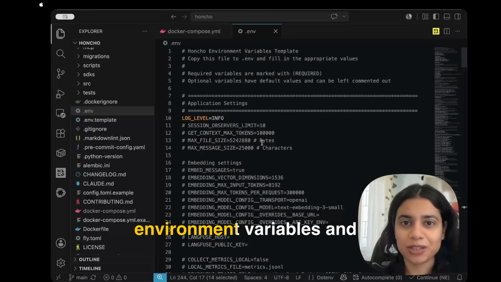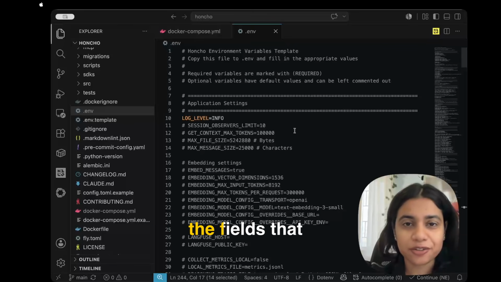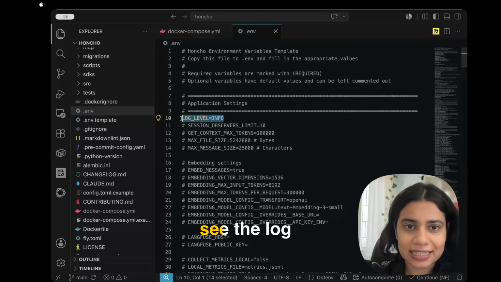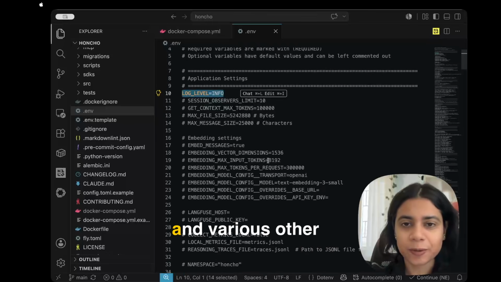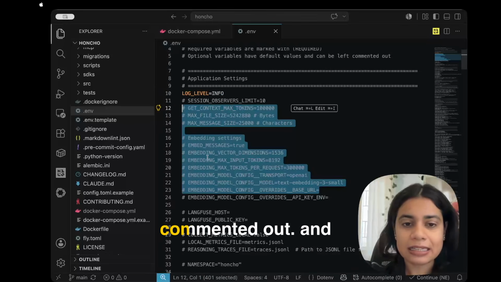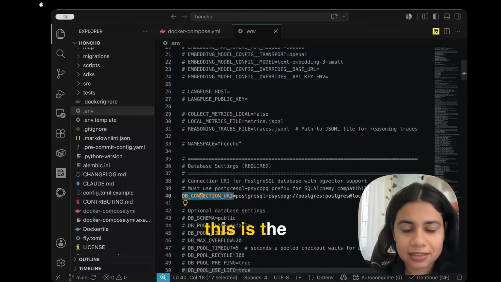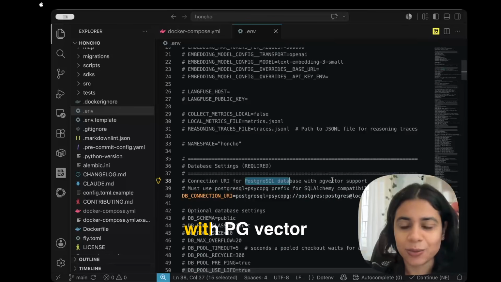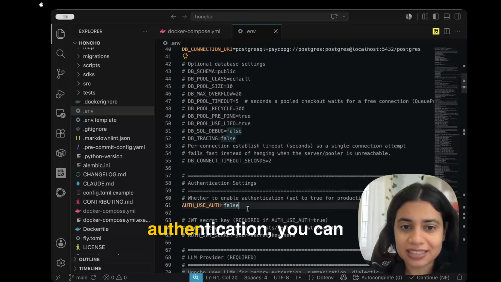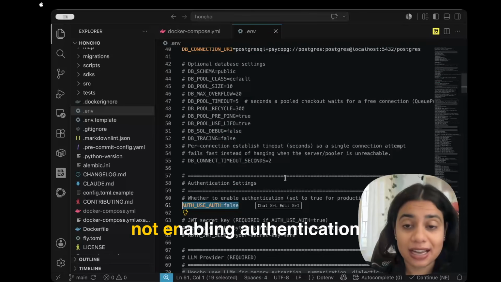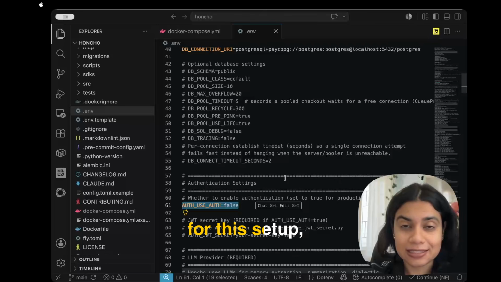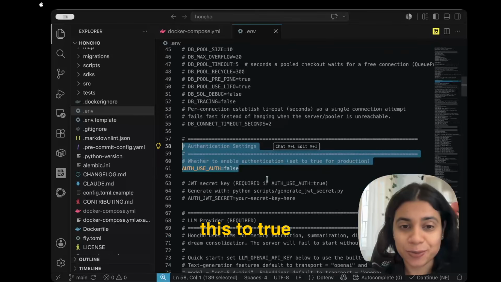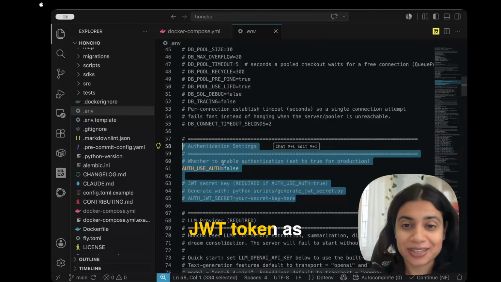It's for setting the environment variables, and the fields that are required are marked with required. So you can see the log level is info, and various other settings have been commented out. And this is the DB connection URI for the PostgreSQL database with pgvector support. In the authentication, you can see we are not enabling authentication for this setup, but if you are running it in production, then you should set this to true along with a JWT token as well.